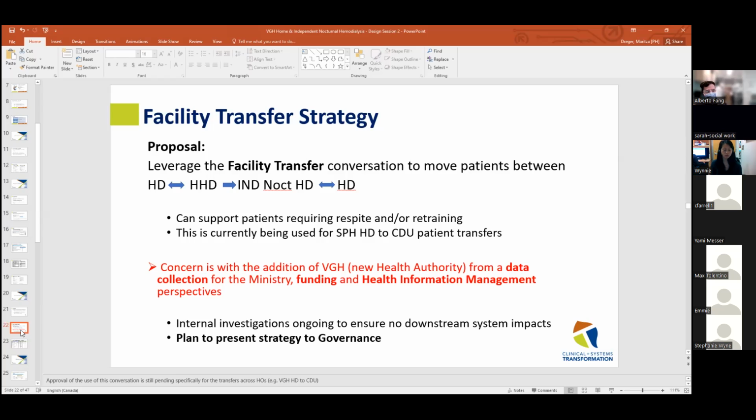Because even right now, a St. Paul's patient may come to VGH. That already exists. That is part of the workflow within this health authority.